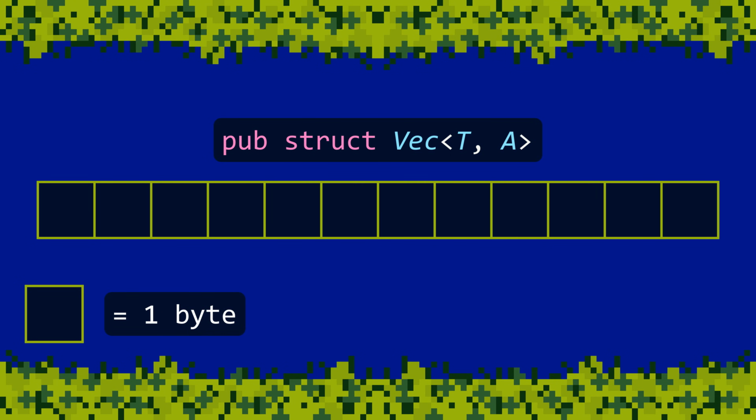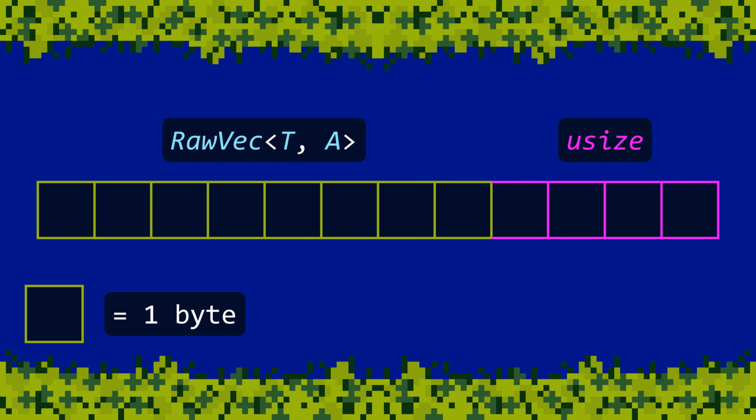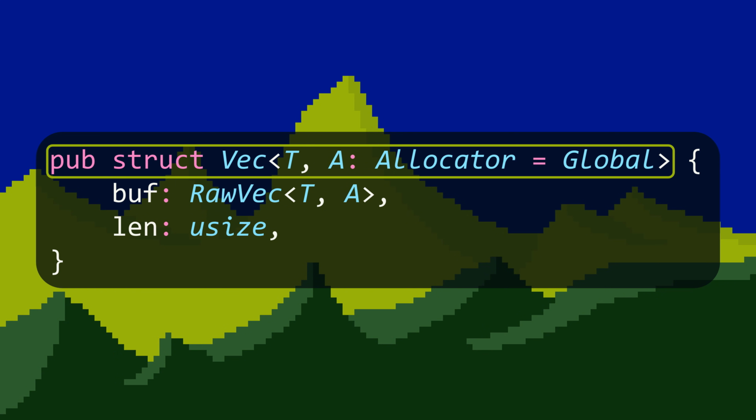We'll assume that we're on a 32-bit system, which means that all memory can be addressed by a 32-bit pointer. On a 32-bit system, usize is 32 bits or 4 bytes. We can see that Vec has 2 parts, a RawVec and a usize. We will build up an intuition for these parts as we dive deeper into the code that defines Vec. So that's what a Vec looks like.